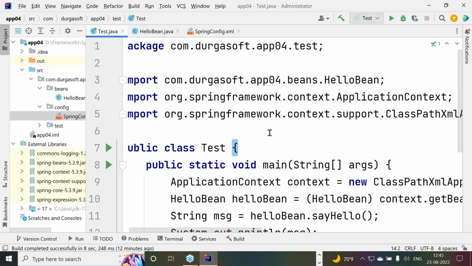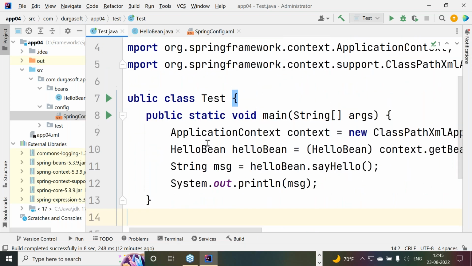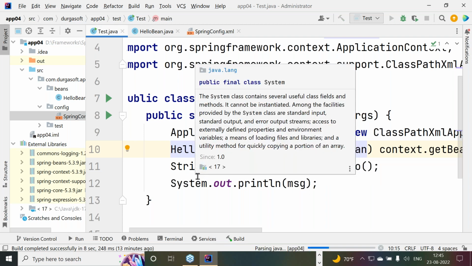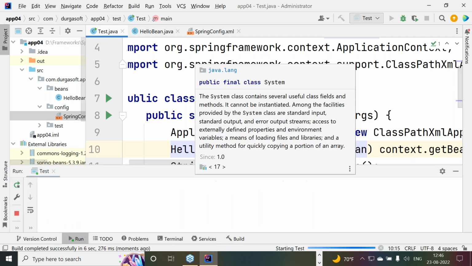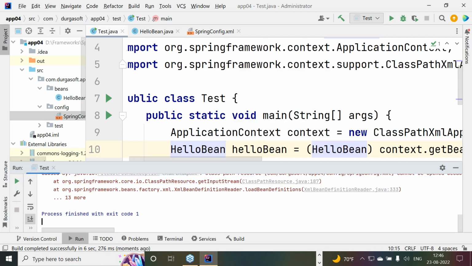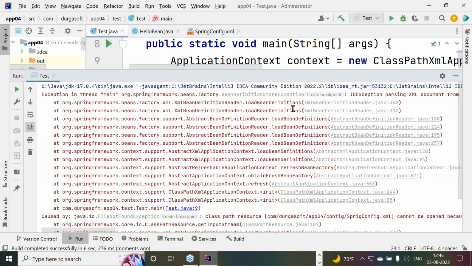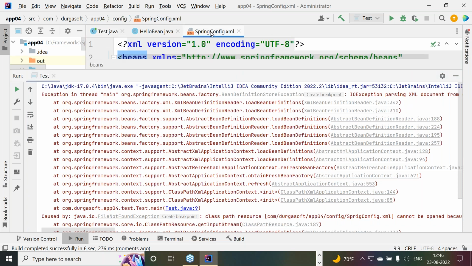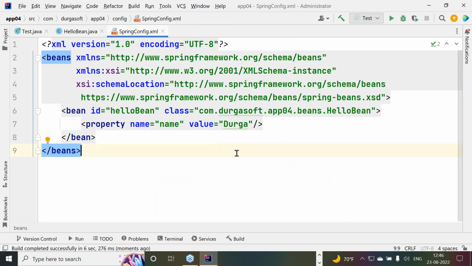So to execute this program, what we have to do: right click here, run Test.main. Execution is a bit slow, it will take a bit of time to start execution in the case of the IDE. Let us see this content, guys. IO exception we are getting there. Parsing XML document from, I think there is some problem with the XML file. Now where is the problem that we have done?